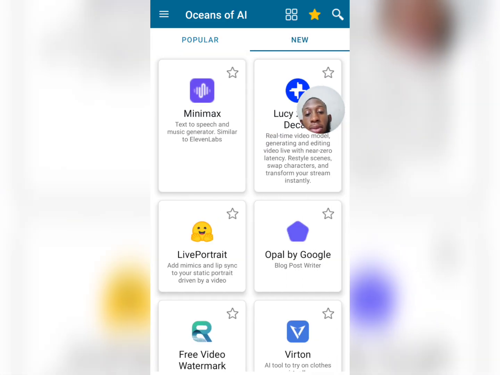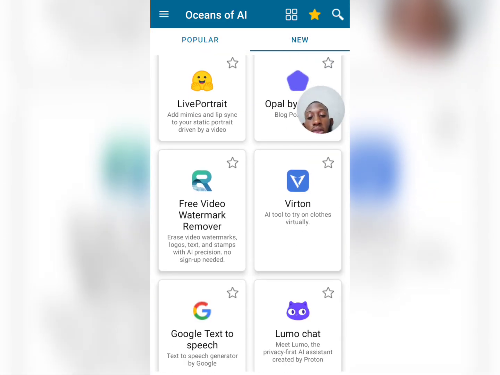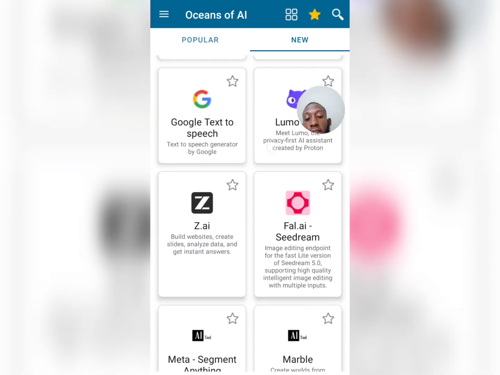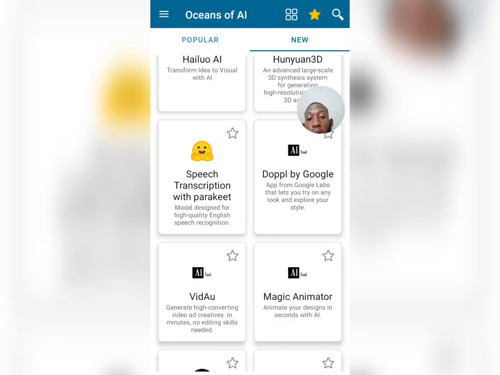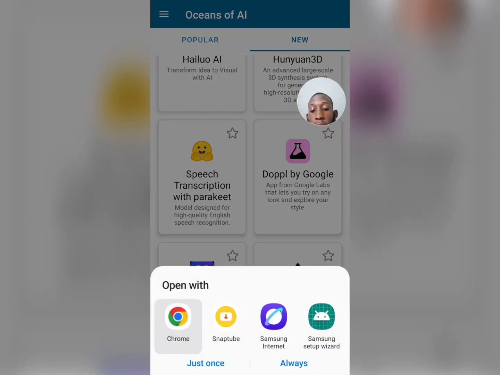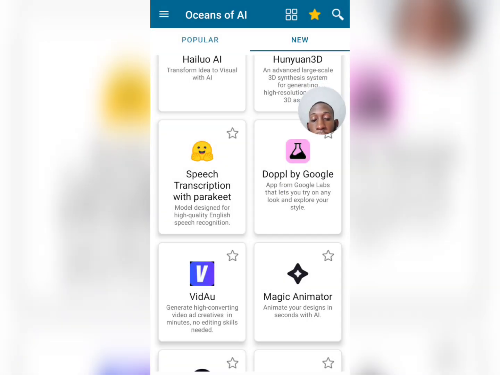So the next option over here is the new one. You have the new, I would say, tryouts, which you can check out as well. As you can see here, there are quite a lot of new AI tools which you can use. So all I have to do is tap on, let's say for example, this one here, and it will ask you to open Google Chrome. All I have to do is tap on just once, or whatever your application is as well. Once you've done that, it will redirect you to their website and you're good to go.